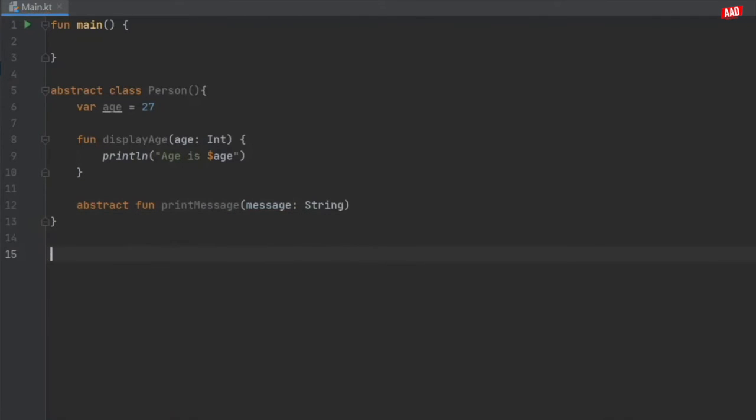And then below this we are going to create another class. This one's going to be a normal class. It's going to be called class Coda, and that's going to take a name in the constructor of type string, and it's going to inherit from Person.